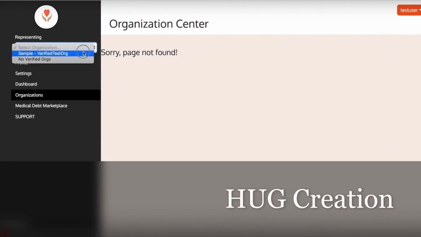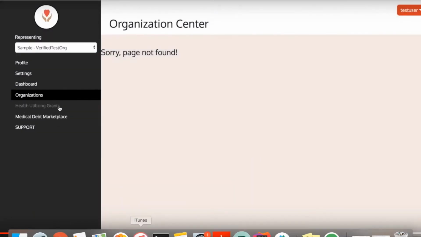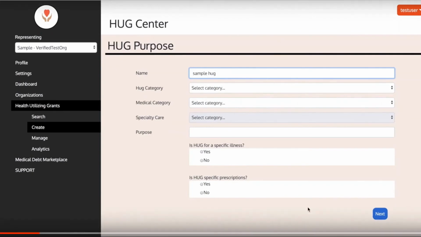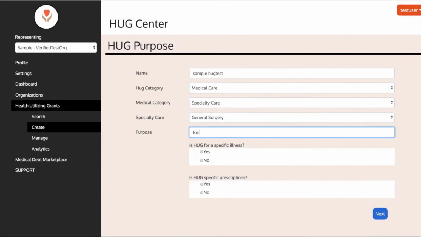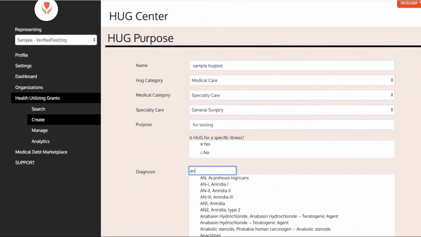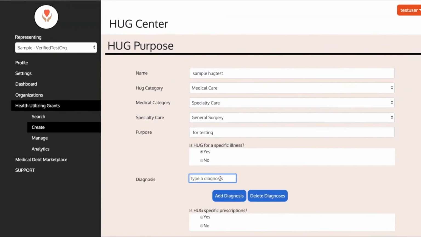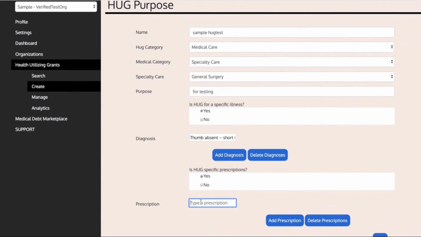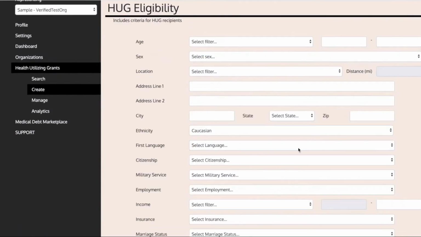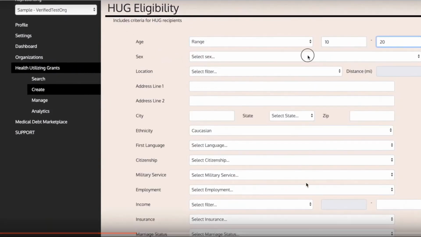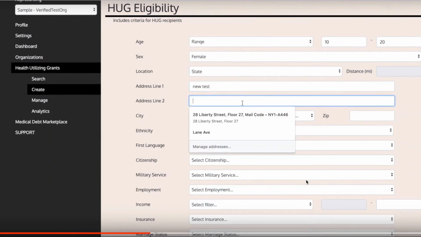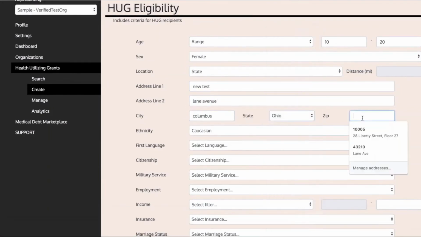Let's now select a verified organization and go through how to create a HUG. HUG purpose is the first of 4 parts, which includes basic HUG details. Any associated diagnosis or prescription can be selected from an auto-suggested list. HUG eligibility is the second part, which includes various criteria for selecting recipients.